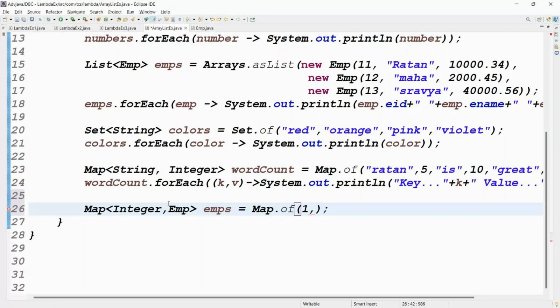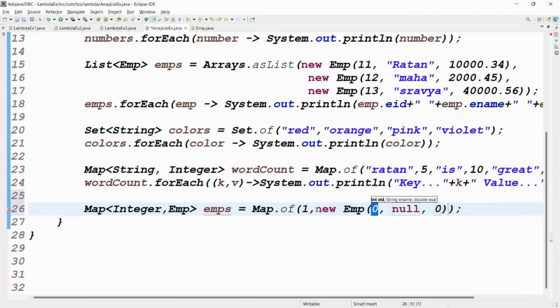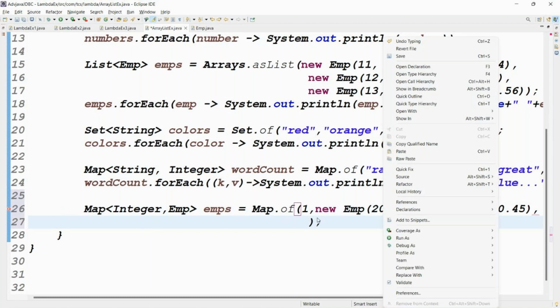Employee means new EMP. Employee ID is 201. Employee name is something like Chilaka. Employee salary is 100 rupees. How much? 100. First one is done. So this one becomes the key. This becomes the value.